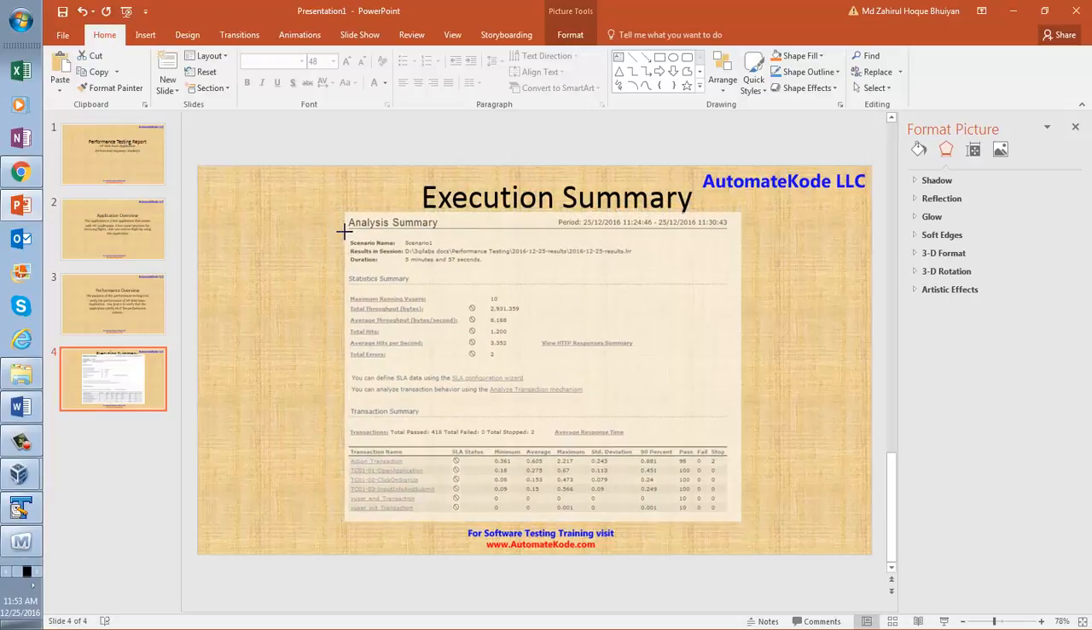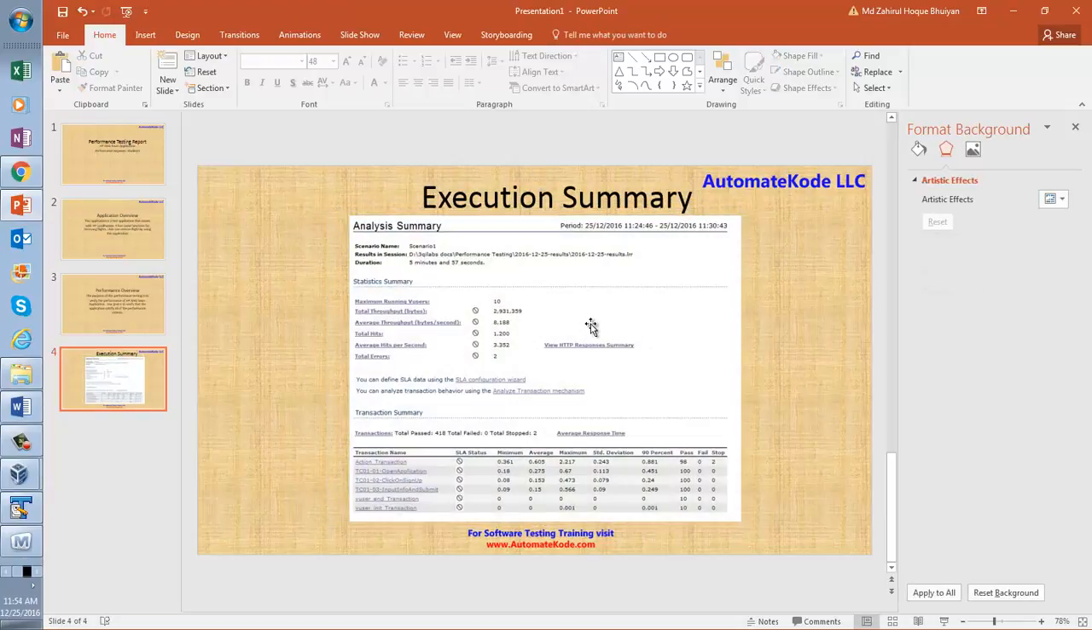Can everyone see this? From this one we can see how long the test was executed. I can say screenshot from the analysis summary. In brief, this is the execution summary we got. The test was executing from 11:24 to 11:30. Then we got maximum concurrent users were 10, right? And then we can see there were 2 errors. You can see the number of transactions we executed.